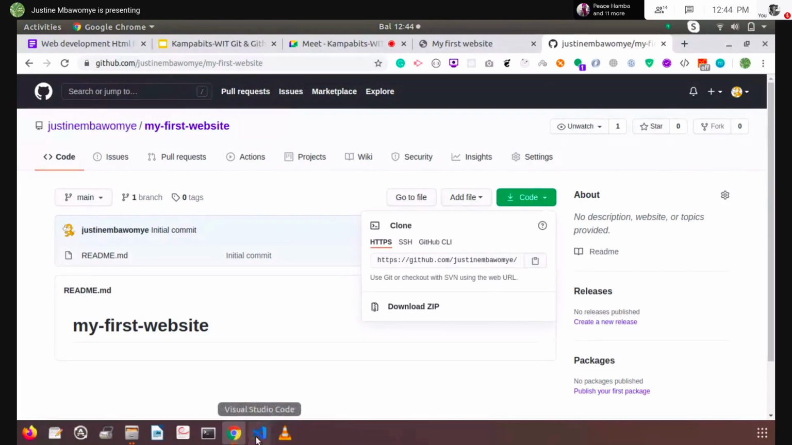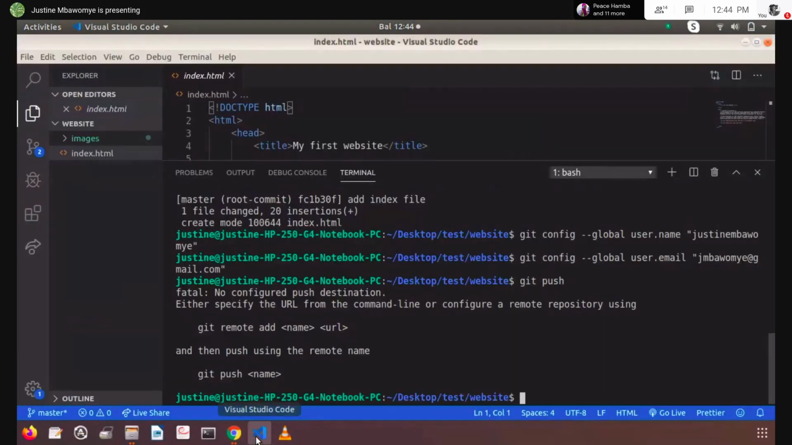Then you come back to your terminal or Git Bash and type the command the way it is here: git remote add, put a space. The name I'll just put in is origin.